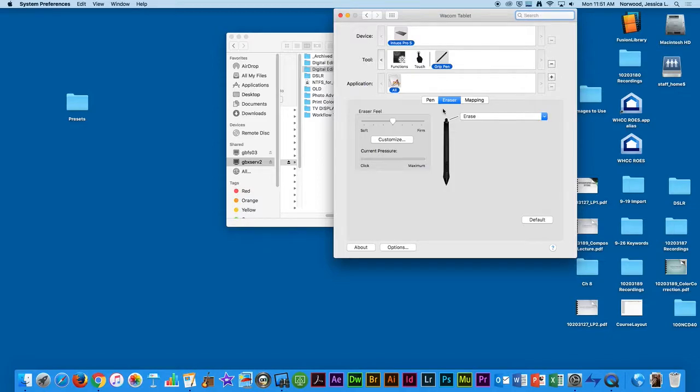The eraser tab in the middle, you can set that to do whatever it is you want to do. So if you want the eraser to be like a right click instead of actually erasing, you can. But for what we're doing in Photoshop, I would leave it as is and not change it, because you'll want the eraser to actually erase. It will switch to the erase tool and erase. The pen tab is really the only thing we would want to pay attention to.